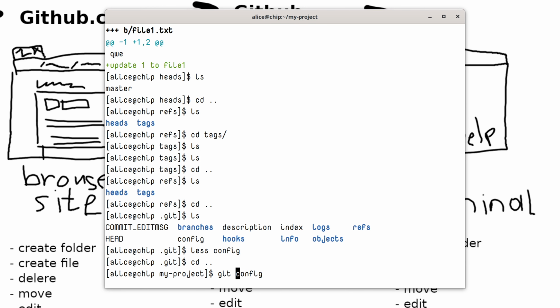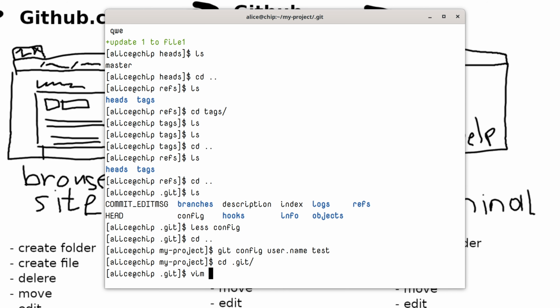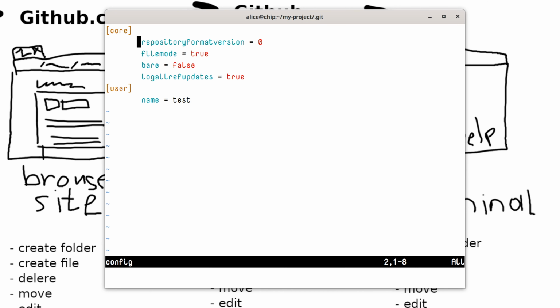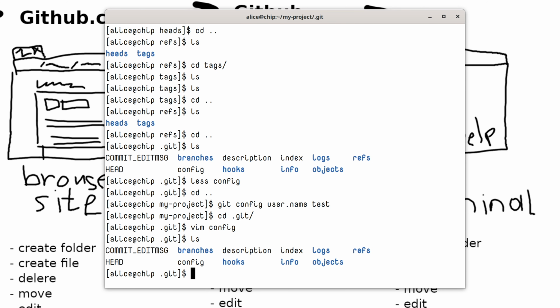For example, git config user name test, right? And now if we go back and view the config, here's our user. So it stores our custom local configurations. I will skip hooks. Well, maybe let me mention it in one sentence.